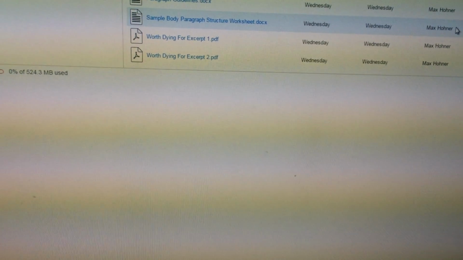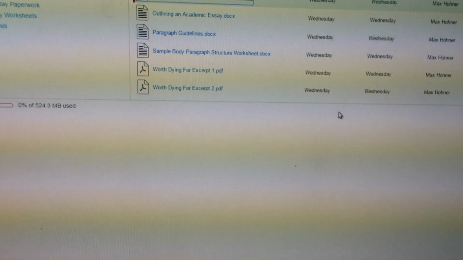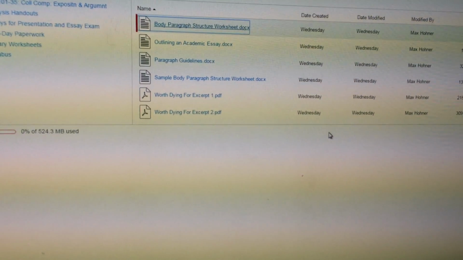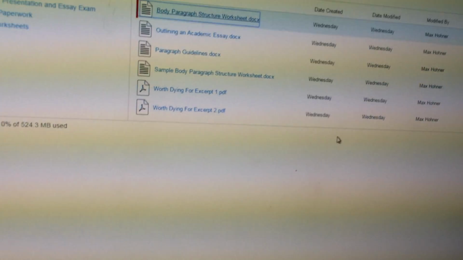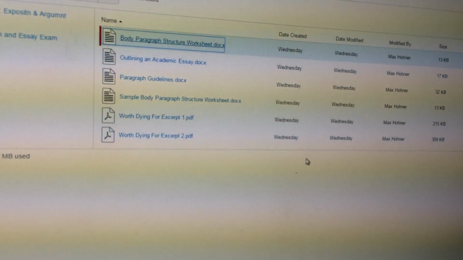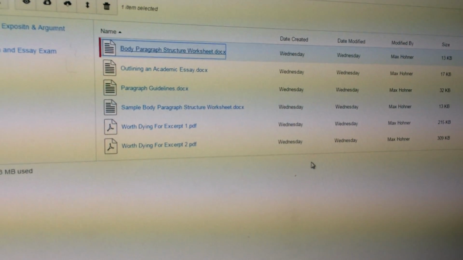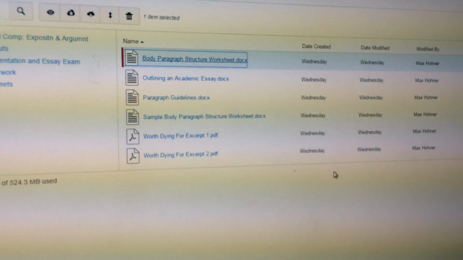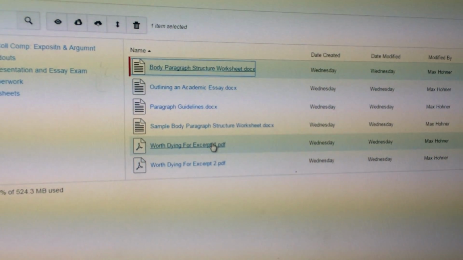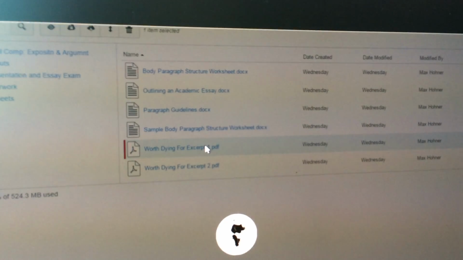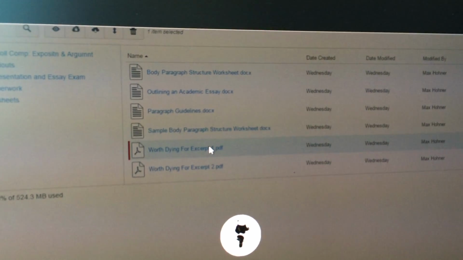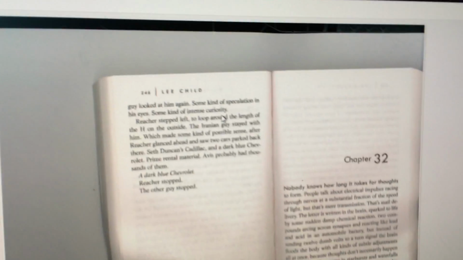This is not necessarily an easy task, so I want to give you an example. This is something I've used in 101 and 201 that has worked really well on campus. I'm trying it for the first time online, and it's an excerpt from a novel called Worth Dying For. And I actually use this excerpt and fill in a body paragraph worksheet with it. So you'll see it here. I'll try to zoom in for you.